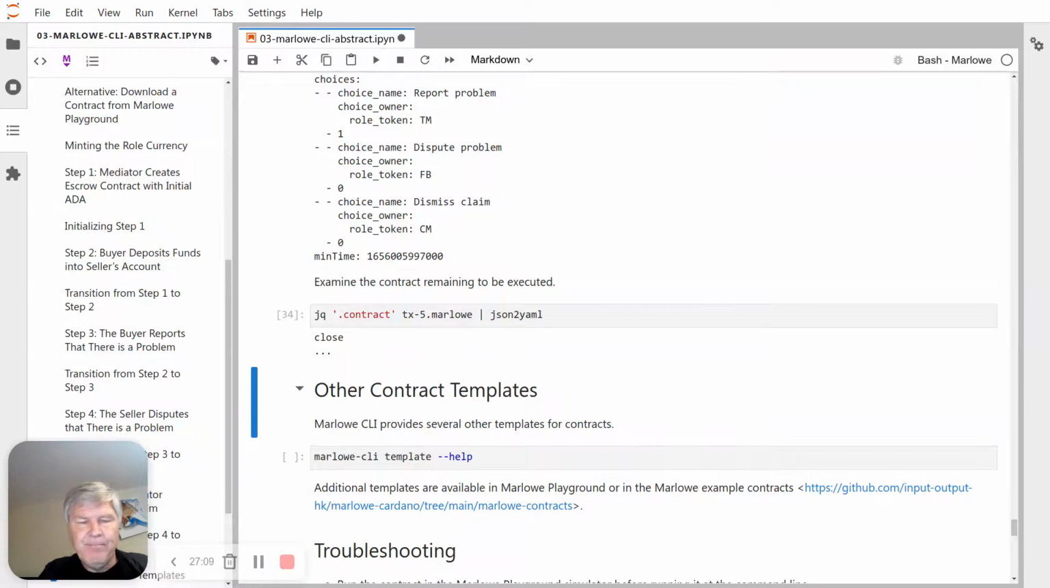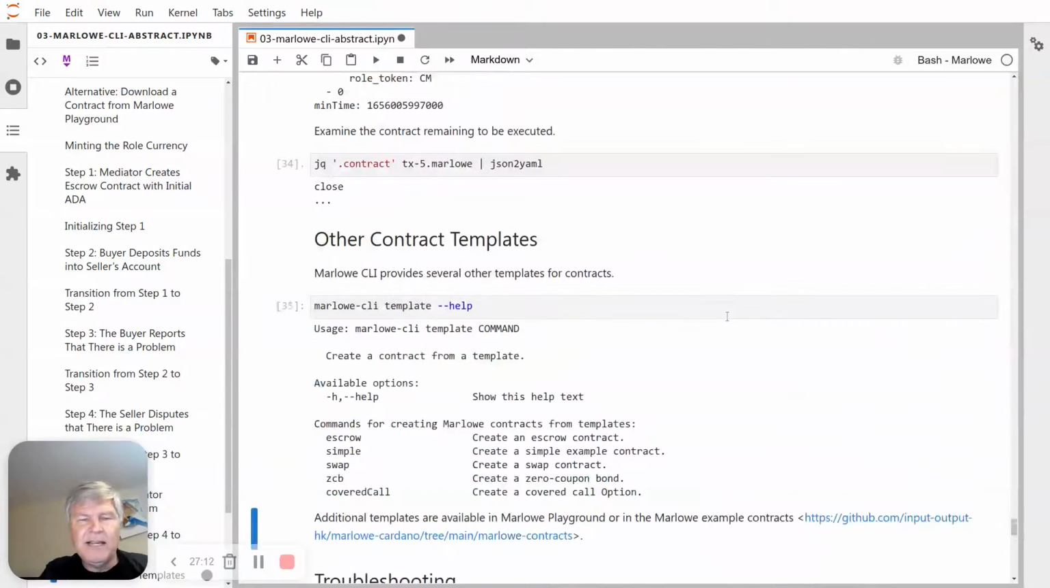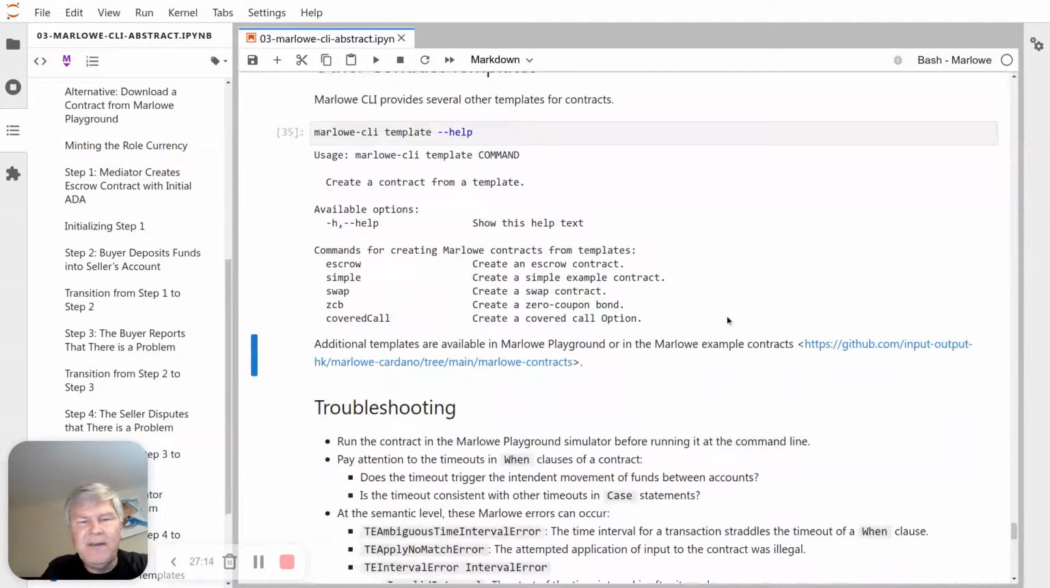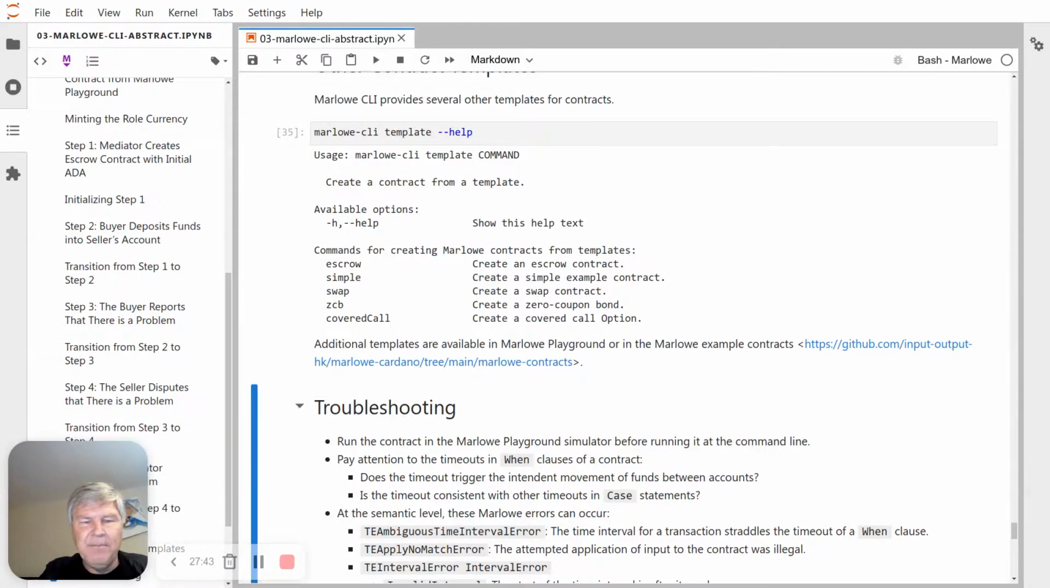So we used the Escrow contract. There's actually a whole bunch of other contracts. Right now we've got 5. A super simple one that's great just for studying things if you want the simplest sort of situation of a contract. A token swap, a 0 coupon bond, that's like a loan, and then a covered call, which is like an option. And we have a lot more examples and templates either in the playground. We have a whole folder in our repository of different example contracts. So these are really proliferating right now.